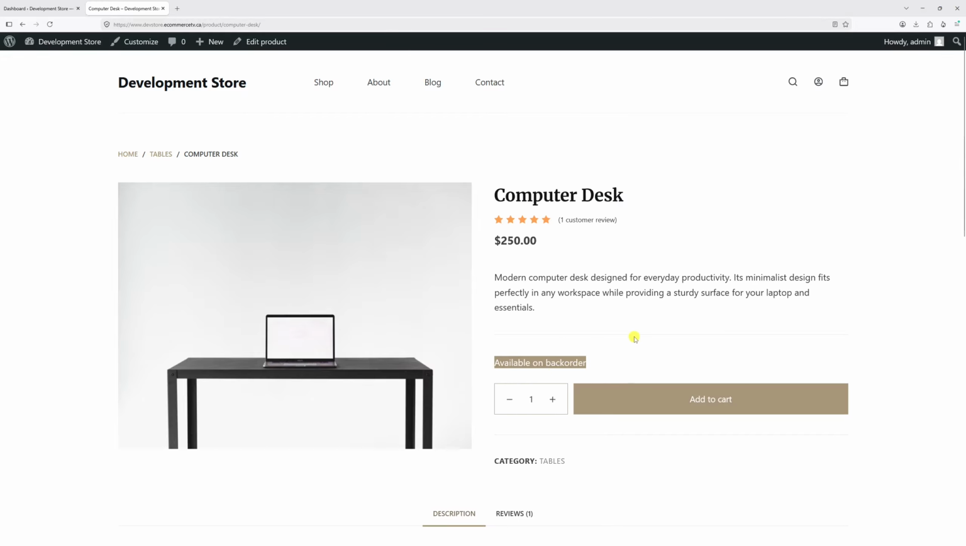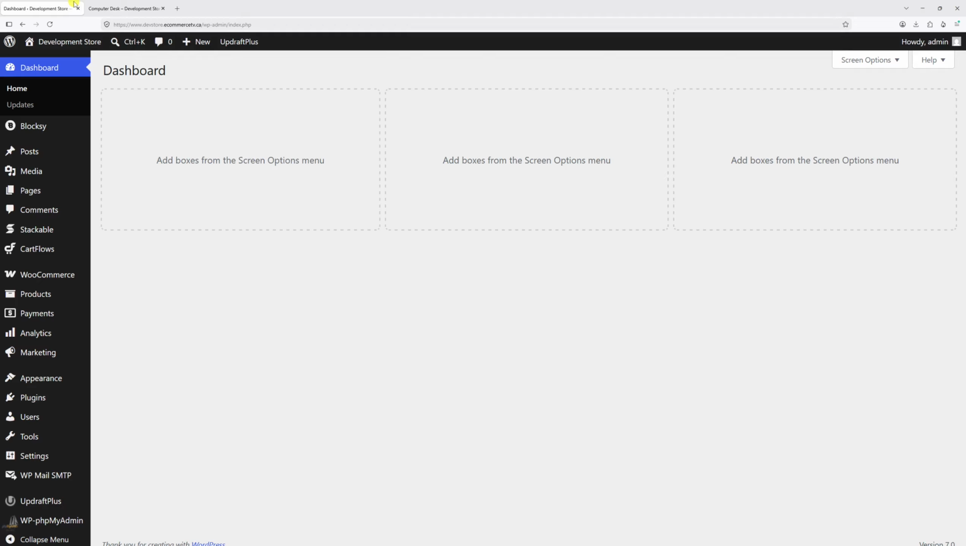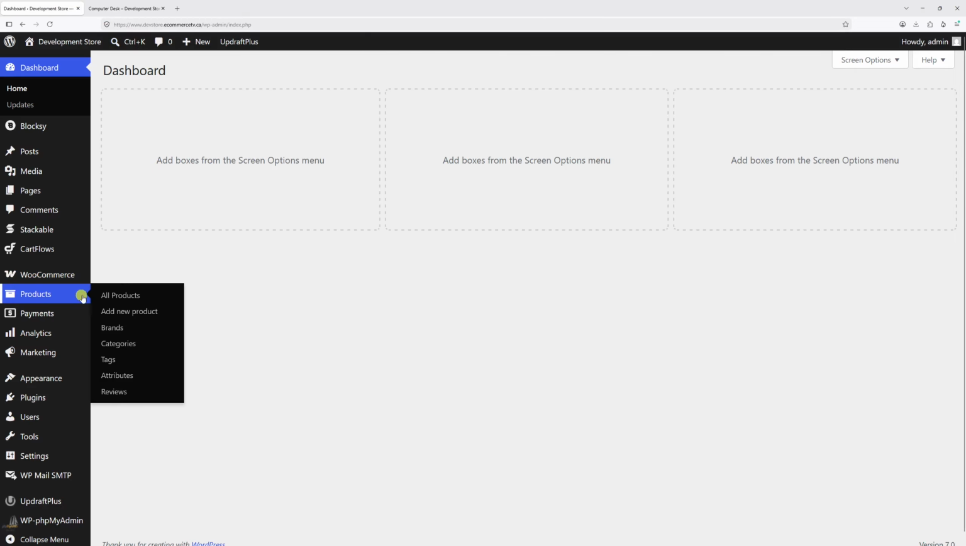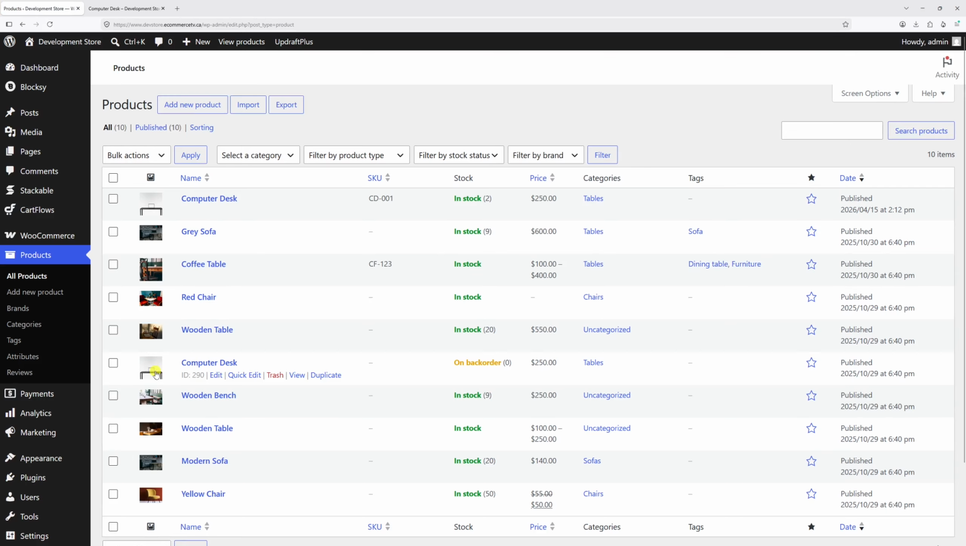At first, let's log into WordPress admin account. Once you're in the WordPress dashboard, on the left side of the screen, hover on products, and then select all products. Now look for the product in question. In my case, it's this one, computer desk, and then select edit.